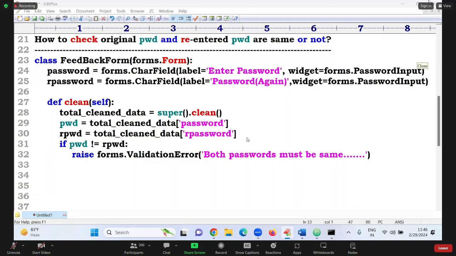Whenever you run the program, Django will call the clean method automatically. How did clean underscore name execute? Django is responsible for calling this method. Once it is called, I'm calling the parent class method, and the total data is stored. Inside, I'm reading the password and comparing the logic.